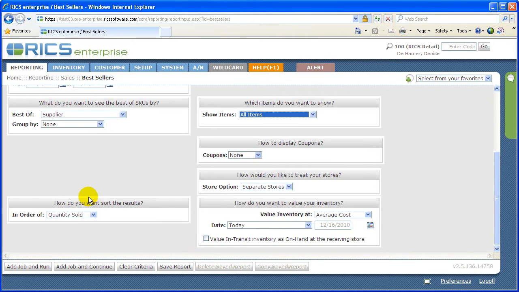Now the next section at the bottom is how do you want to sort the results? So in this example, I want to look at my top suppliers. Now I want to know how do I want to rank these. Do I want to look at the quantity sold? It would list the supplier and the units, from the top number of units to the bottom number of units. So it would list Nike, New Balance, whatever suppliers that you have, and rank those by the top units sold. You'll see the suppliers at the top that you have sold the most units, and then it will just go from top to bottom.